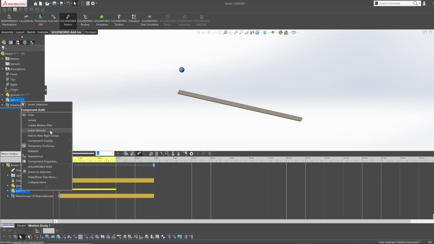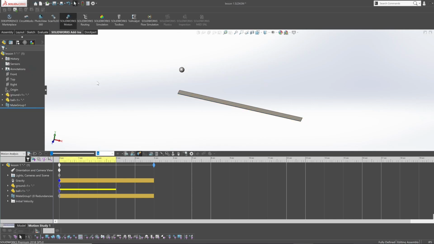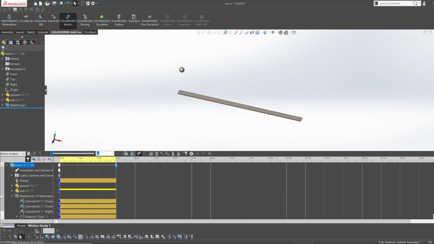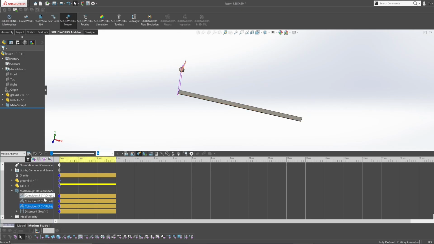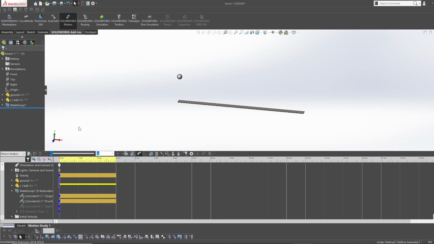Okay, now we can add the velocity to the ball, the initial velocity, define the direction, x direction, and the magnitude. Okay, now we will reduce the simulation time to 3, and we need to erase some restrictions. That means the restriction of the movement in this plane and the distance. So we will suppress these two restrictions, and we can make a first run.